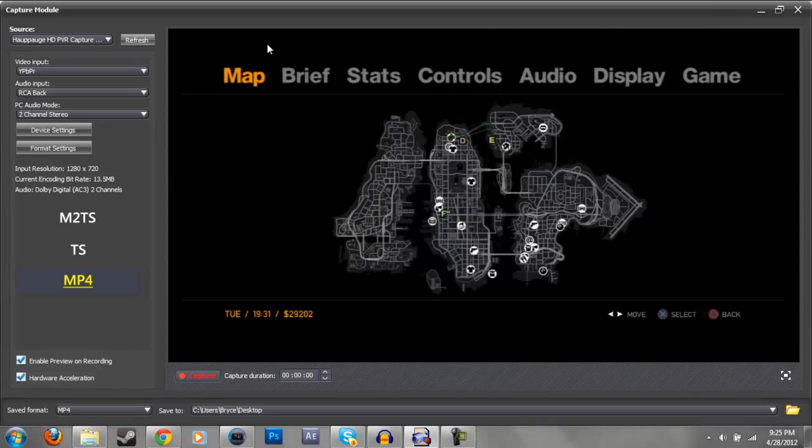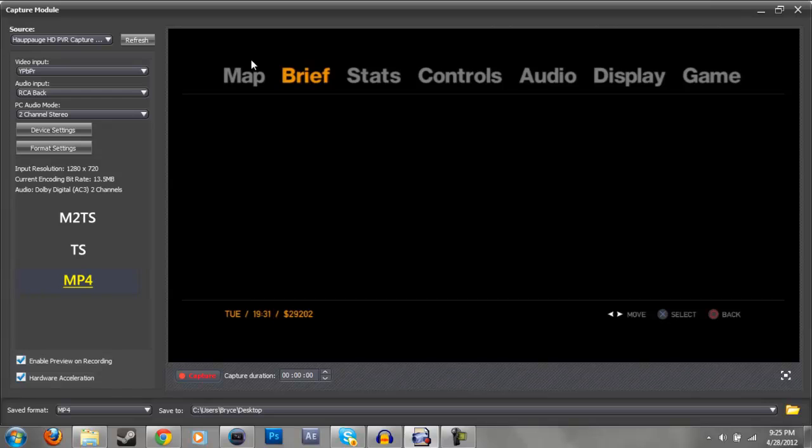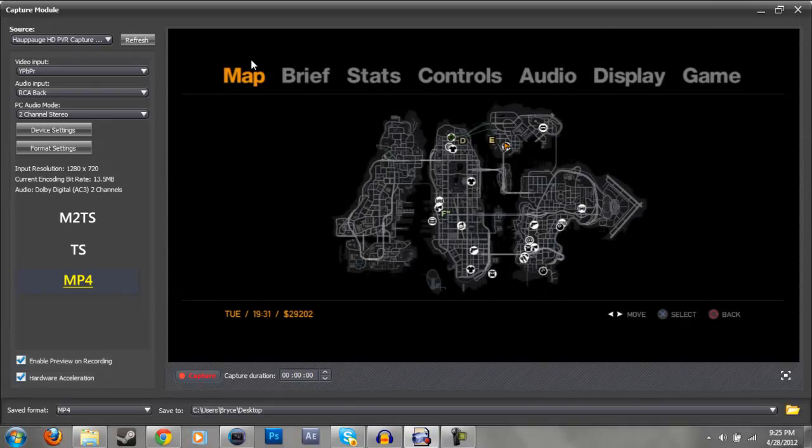But basically, like I said, I use the menu screen. Start over on map, and then what I like to do is count down 3, 2, 1, and then I snap my fingers. At the same exact moment that I snap my fingers, I move over to brief, like that, and that just gives me an indicator on the waveform and the video to show how to set it up so that it fits nicely, and everything that was supposed to happen happened at the right time, especially with my voice.